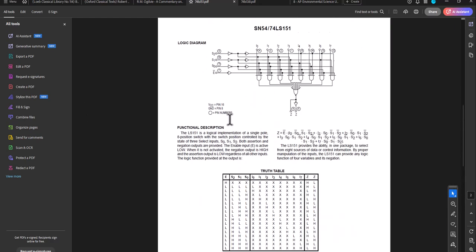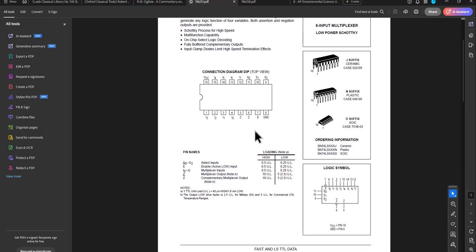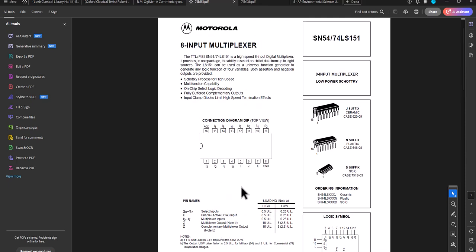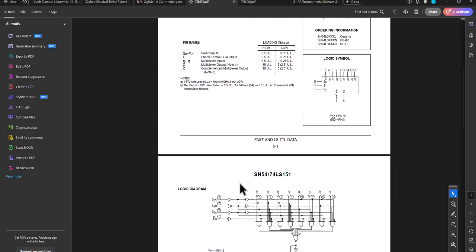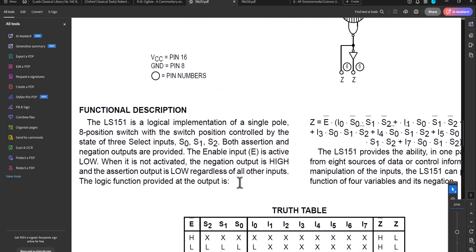Does anyone see what my issue is, and can anyone explain what my issue is? There it is. Okay, so pin 5 is Z and pin 6 is Z bar. Note B. Output load. Okay, that first one is a Z bar.